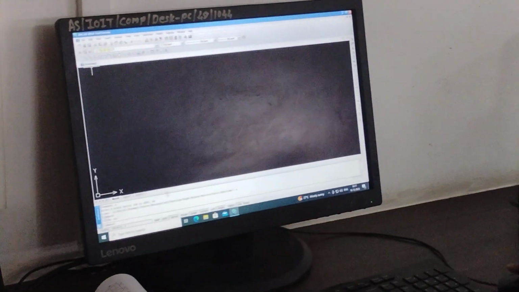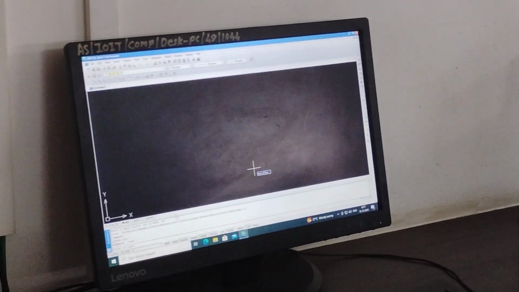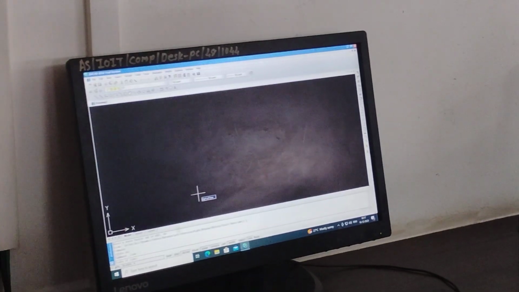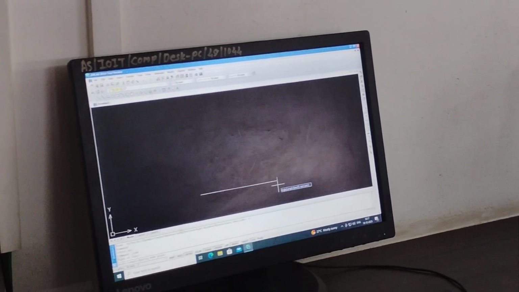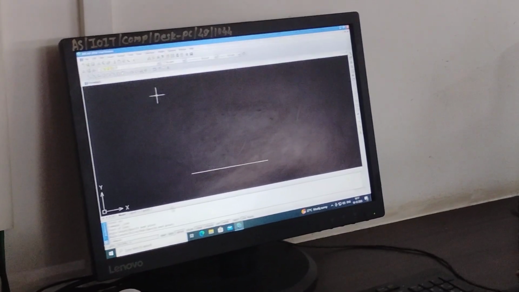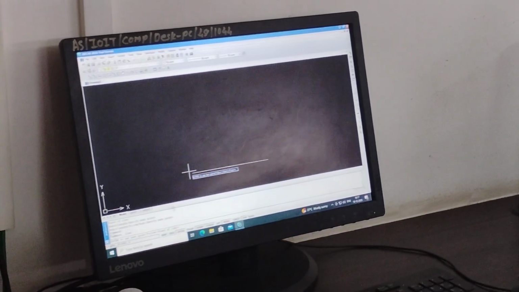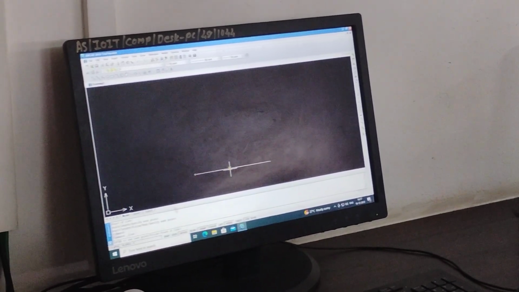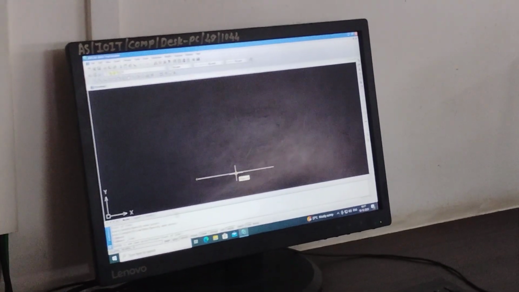Draw horizontal line. Okay? Draw horizontal line. Now for this horizontal line, at the midpoint, here there is a midpoint.